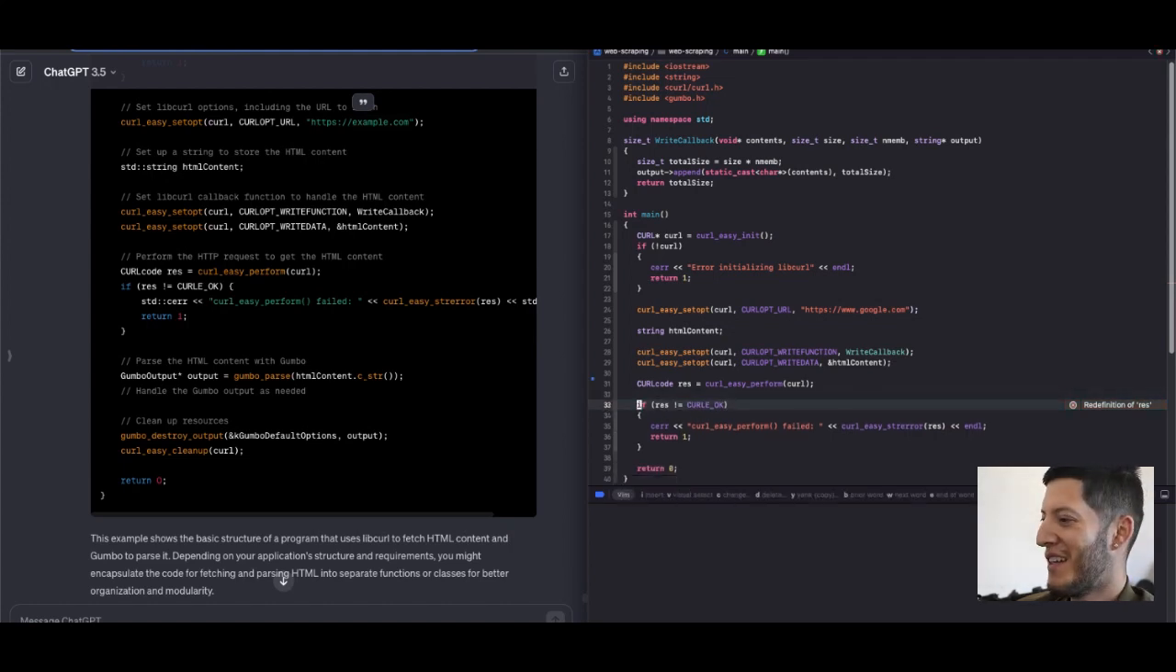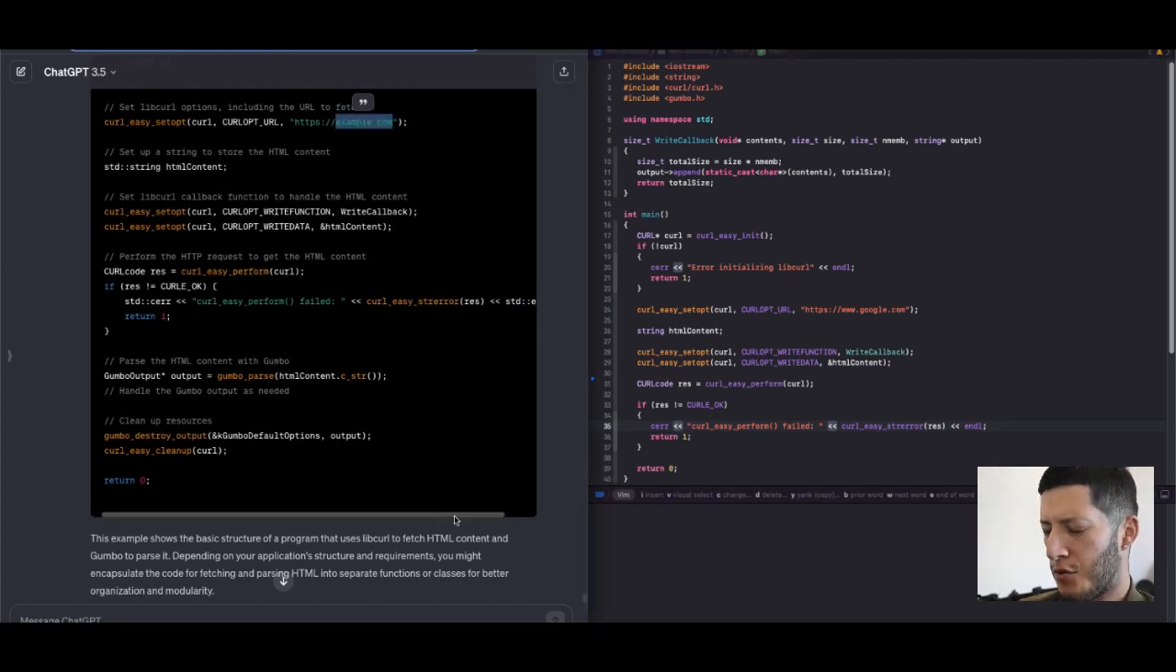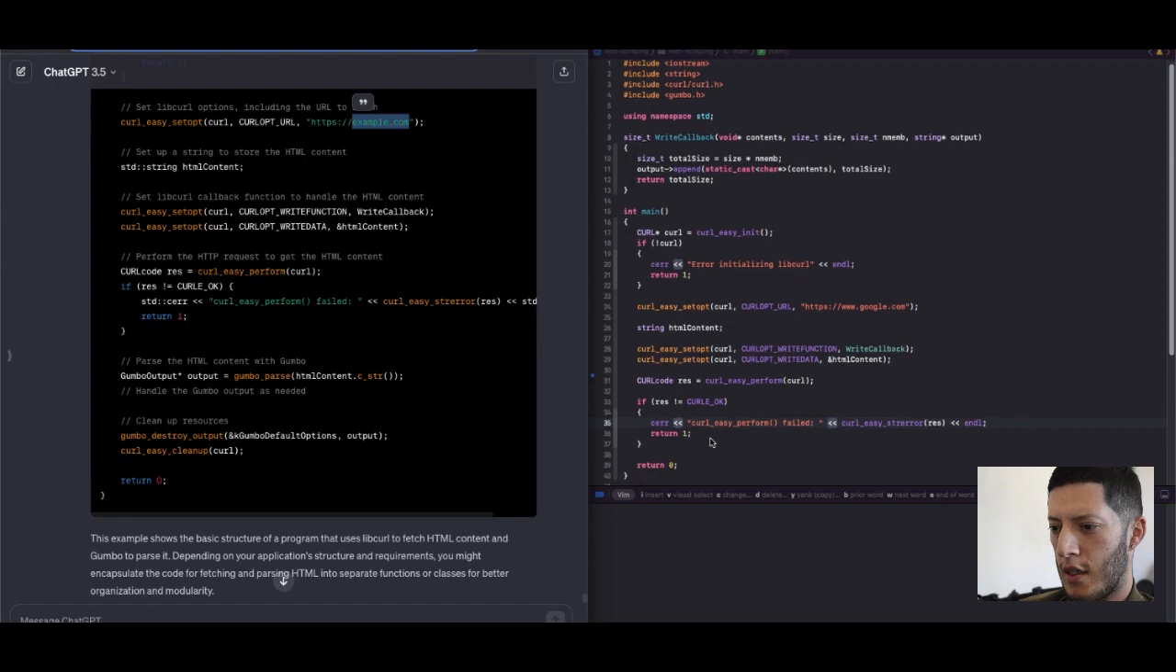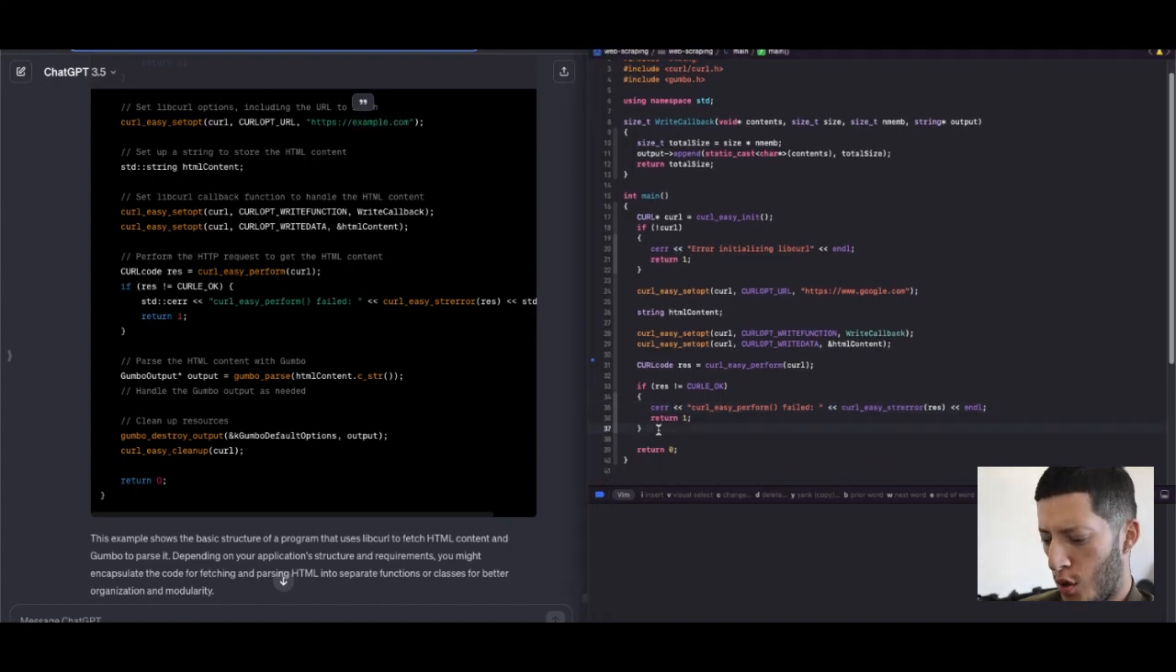I typed it out. If res is not CURLE_OK, oh wait, curl. Okay. Then we're gonna print out cerr: curl easy perform failed, curl easy strerror. And then I think they don't use namespace, but I do, so we're shortening it a little bit, and then return 1.